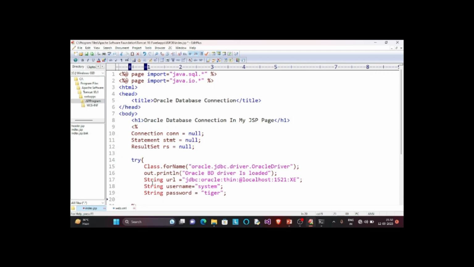And now it's time to connect to the database, so I am using DriverManager.getConnection. Here I can pass values. Our first value is the URL, our second value is the username, and our third value is the password. Okay, so this will be completed, and the connection will be made.